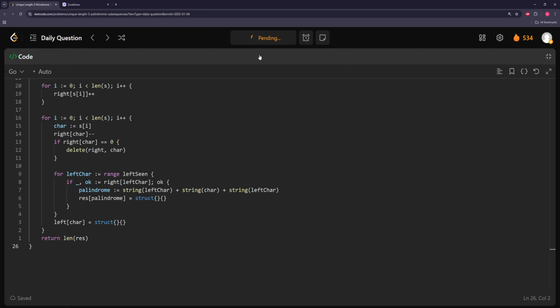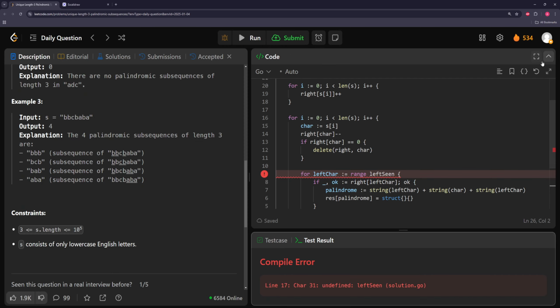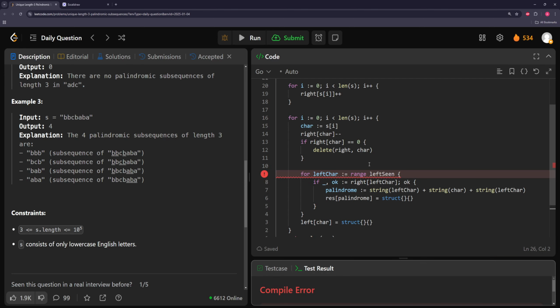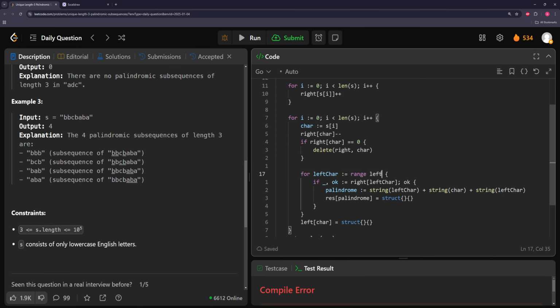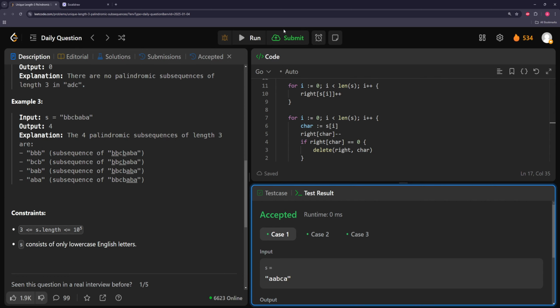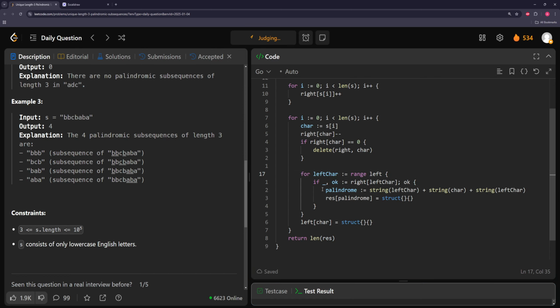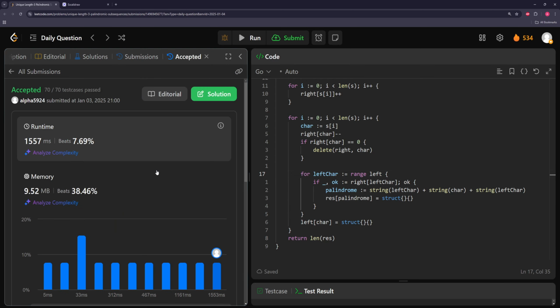Okay, let's try to run it. Let's see if we get any errors. All right, let's see. Undefined left C. Now this needs to be left. Oops, left. All right. Let's see. Okay. Yeah, this might be slower in LeetCode. Like I think the other solution is faster. Yeah, so this one looks like it's slower.